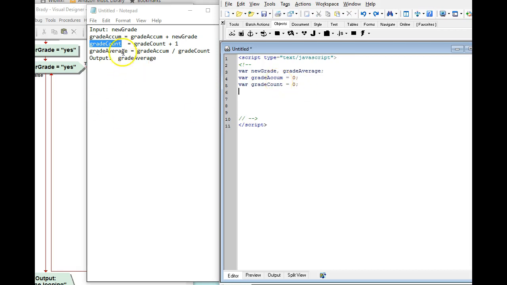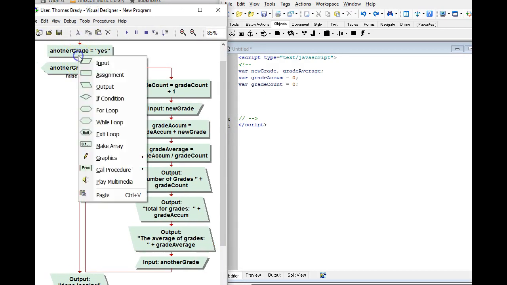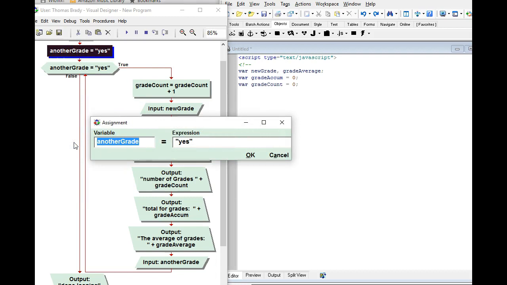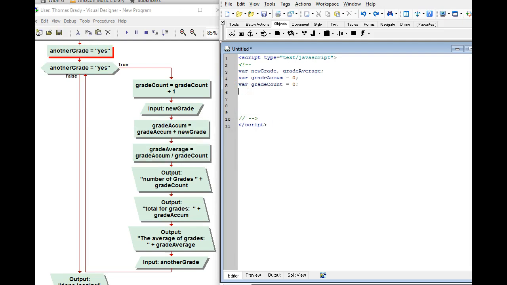Is there anything else that we need to have in there? That seems to have everything except, if you remember, we're going to be using another grade. So another grade also has to go in there. So I'll go ahead and copy that. That's not part of our human algorithm because it's part of the structure of the loop. So we'll do var, and that's going to be equal to yes. So now we have everything we need: how we're going to start the loop, and then our accumulators and our blank places in memory.